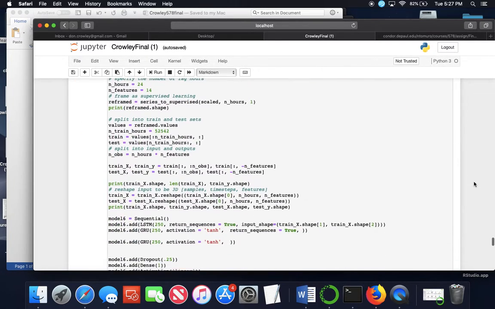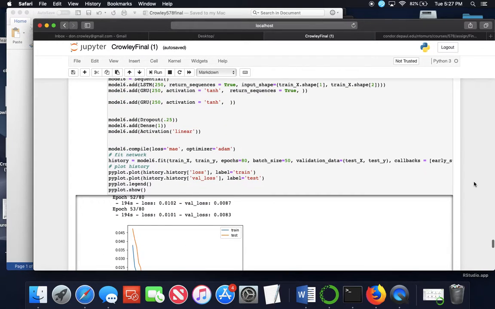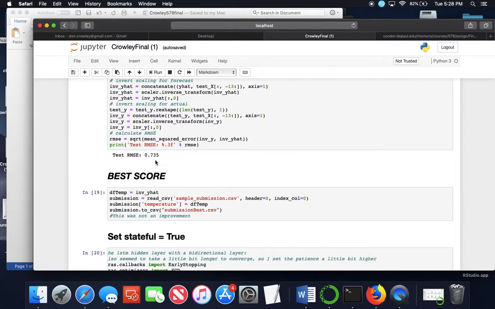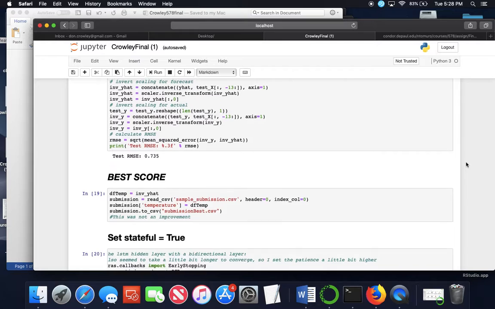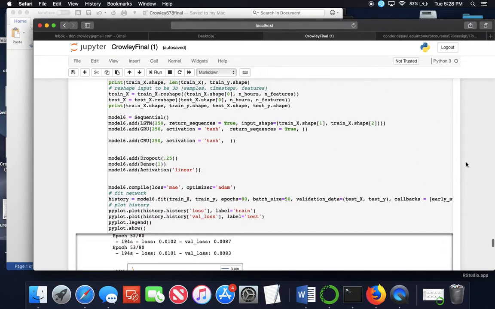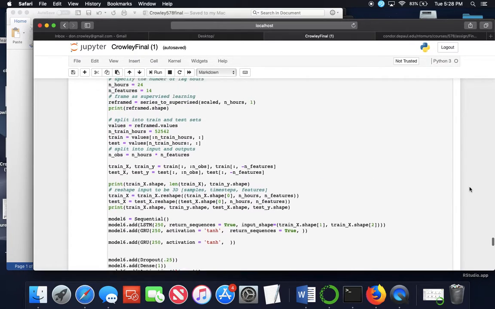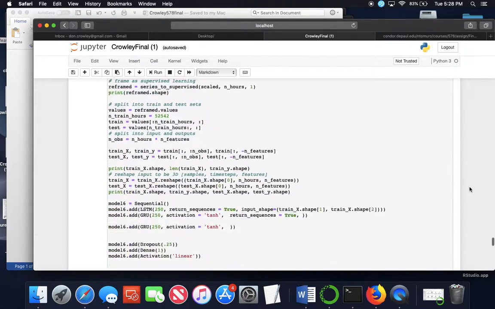So this ended up being my best model of the bunch. Got an RMSE of 0.735. It worked best on the Kaggle data. Basically, my conclusion was that I just used 3 layers of 250. So it was a pretty simple model, but pretty powerful as far as number of nodes. That was my best overall neural network from the project.